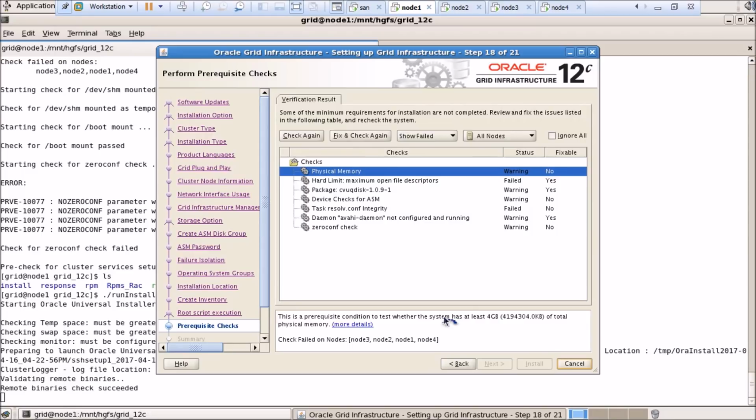Okay, now it says it looks like the installer has found some issues, and some are actually failures and some are warnings. So what are the warnings and failures? It says failed, and is it fixable? The failed ones are actually fixable. Warning one says it's a warning. Is it fixable? Yes, it is. Warning, yes, it is fixable. So a few are fixable, a few are not. So let me click on fix and check again.